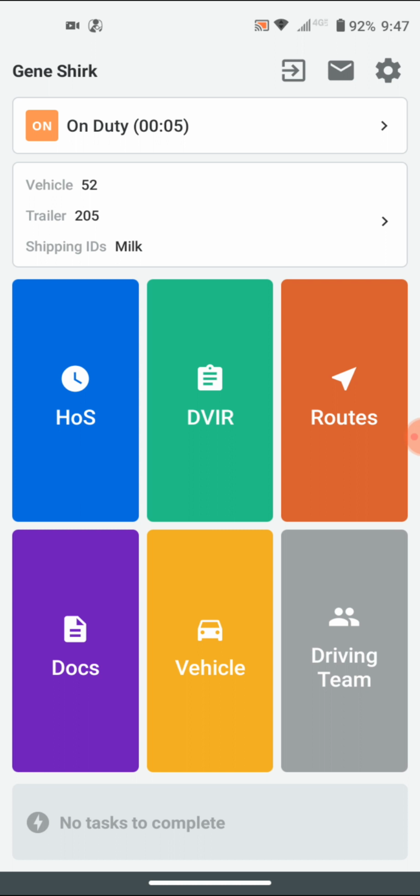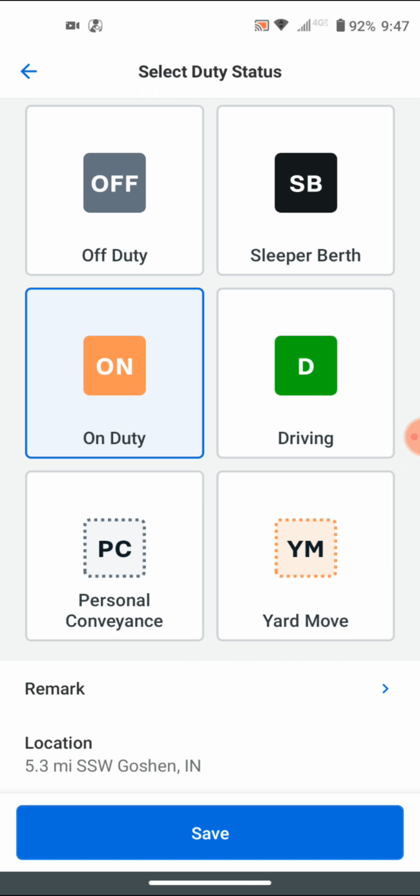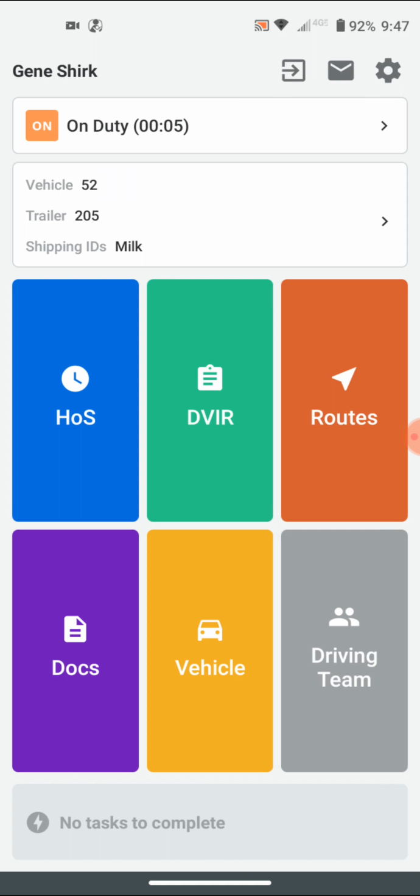The last thing we'll go across is when you're done with your shift, you're getting ready to go on a 34-hour break, or you're just done for the day. You'll want to make sure, especially if you're going to be leaving the truck, to log out of the app. You'll first want to go to off duty, which you would select here and hit save. For the sake of the example, I'm going to leave myself on duty and show you what happens.